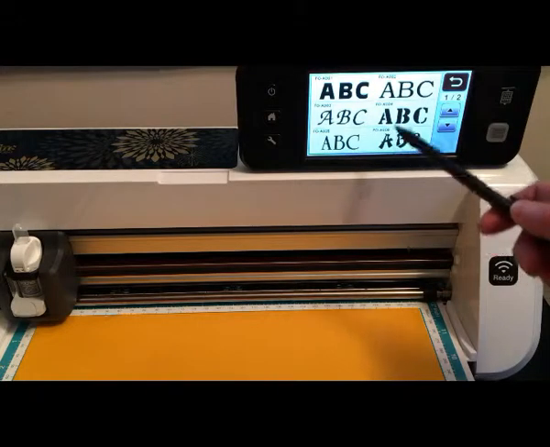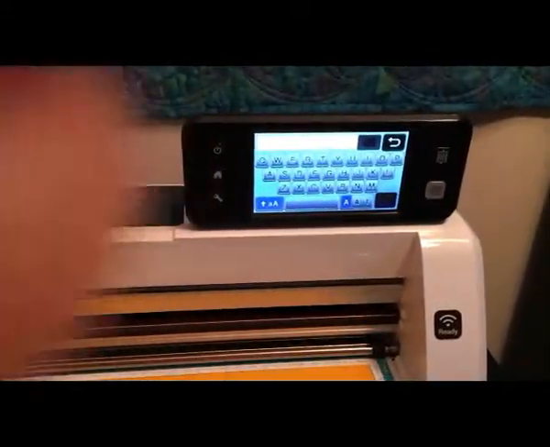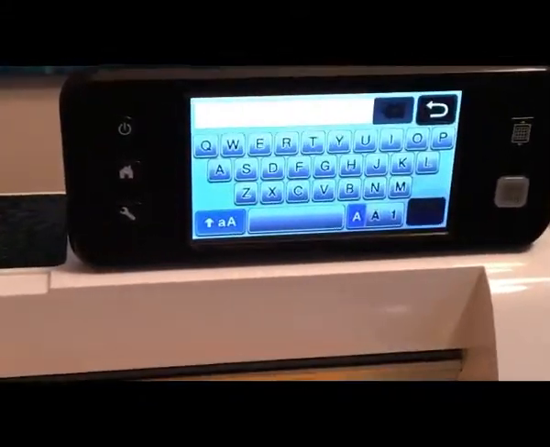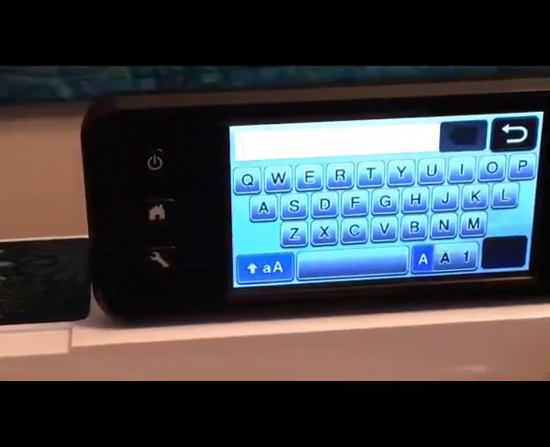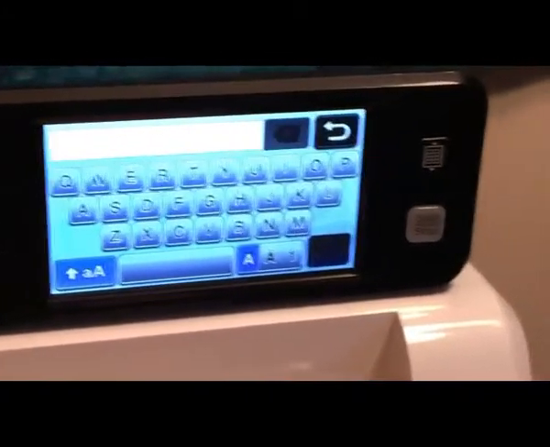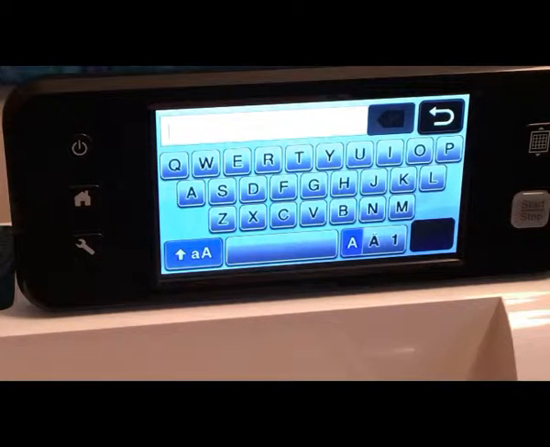So I'm just going to try that font. That looks kind of interesting. I'm going to zoom in here so you can see the screen a little bit more, if I can keep my fingers out of the way. And what I want to show you is that the fonts have quite a few options to them.